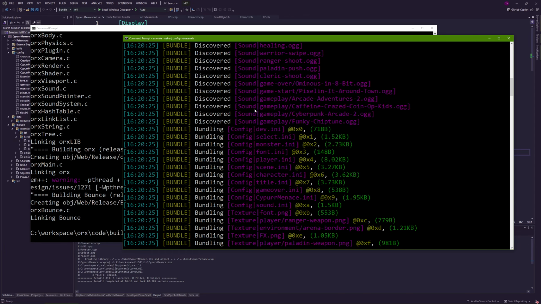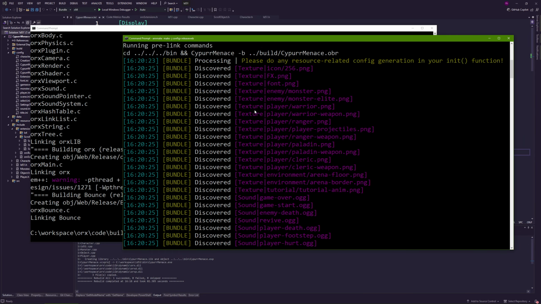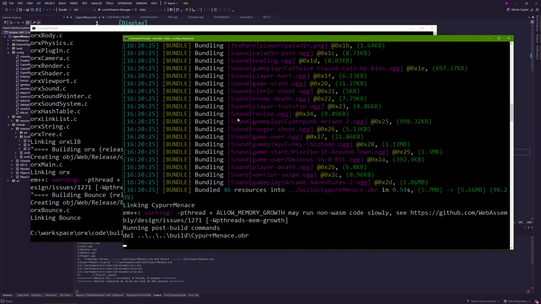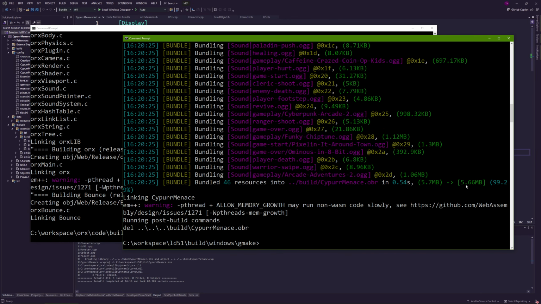And you can see here, those are all the resources we are using for this project. They've been discovered, they've been bundled, and in the end, we have a 5.66 megabyte bundle. And now it's done. The web version has been compiled. So how do we test this?